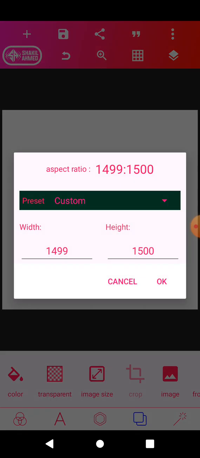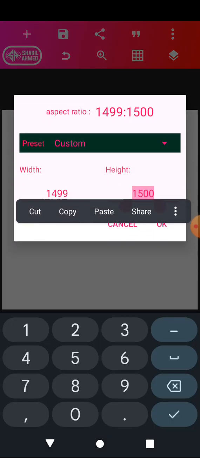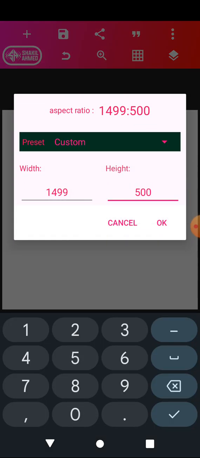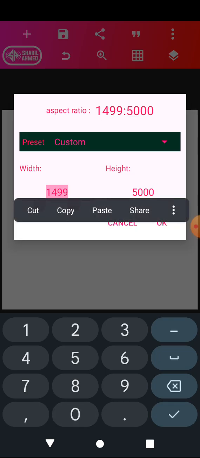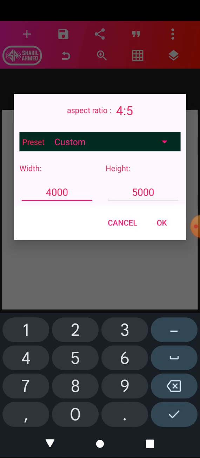Come to this place again, image size. This place I used to, that is my own. You can change your own as you like. My own is 5,000 and 4,000. So the size has changed.